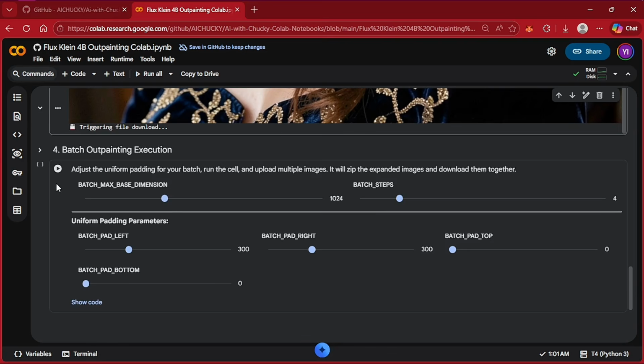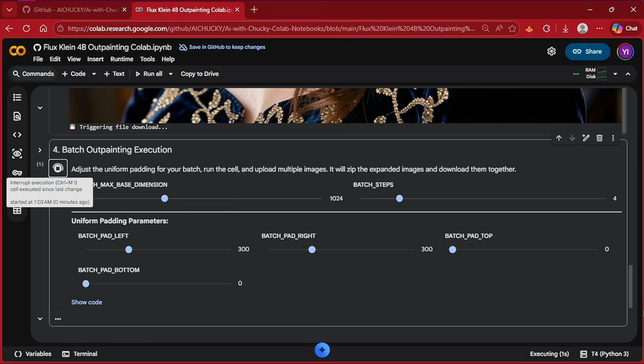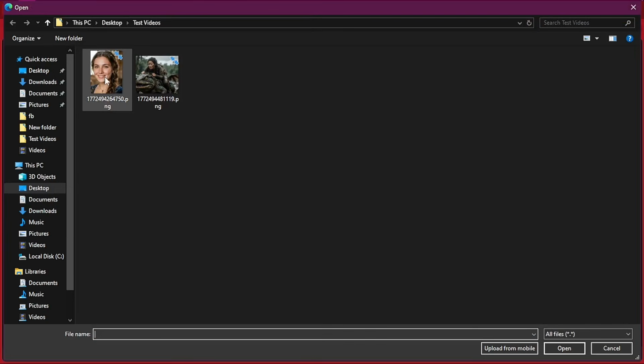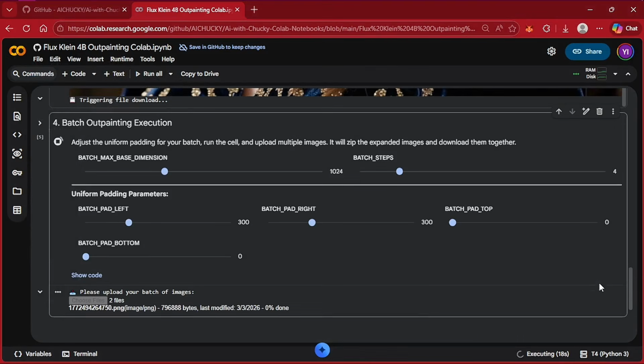Now, scroll down to the final cell in the notebook. This module functions similarly to step 3, but it's configured to iterate over an entire array of uploaded files sequentially. In essence, this allows you to outpaint several images at a go. So, you can adjust the uniform padding parameters to test a different extrapolation scenario. Execute the cell to trigger the upload widget, and click Choose Files. You can highlight multiple files from your local drive. Select both and click Open.